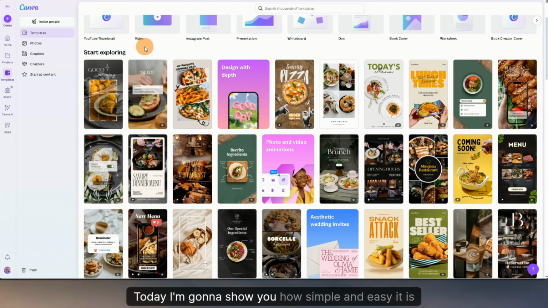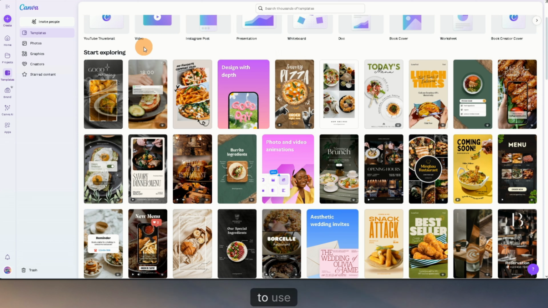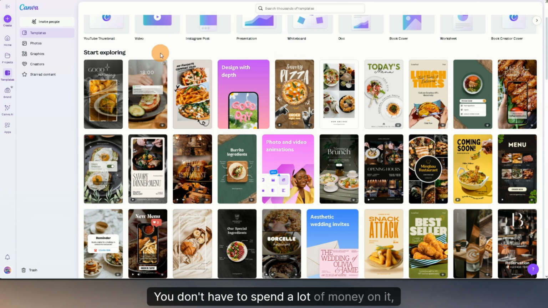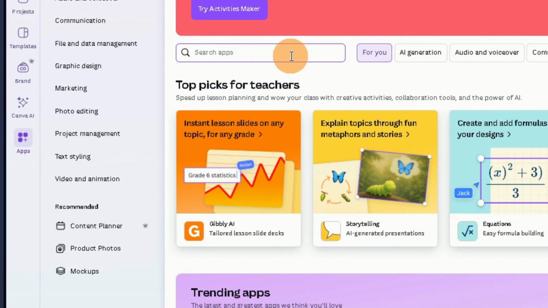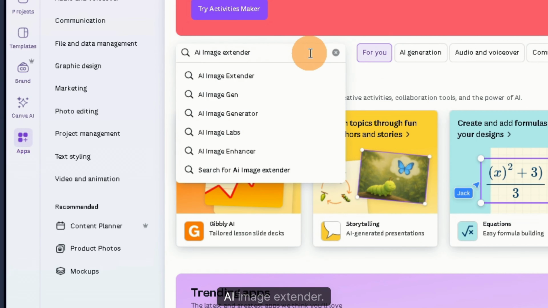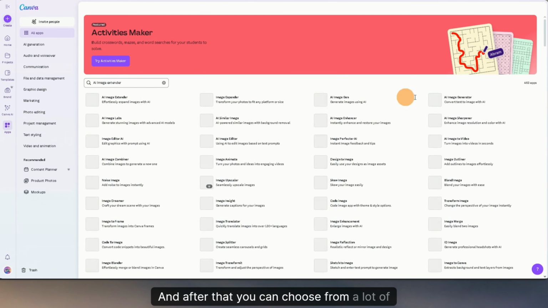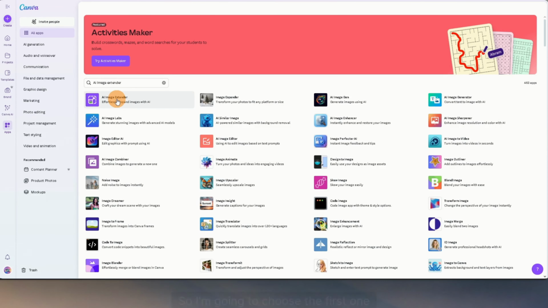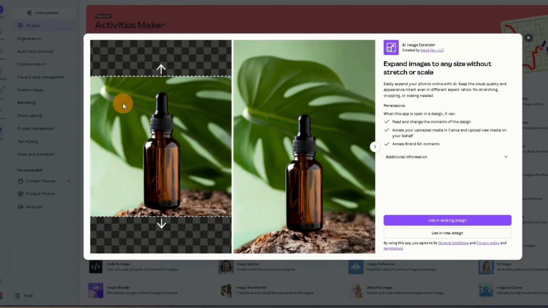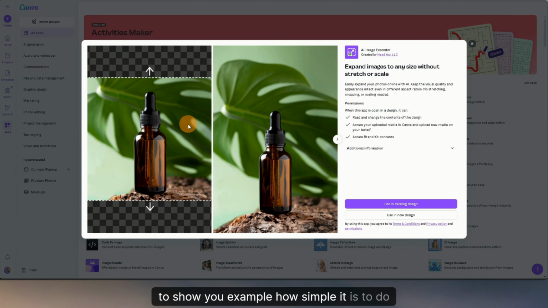Today I'm going to show you how simple and easy it is to use image extender on Canva. You don't have to spend a lot of money on it. You just have to have Canva and you go to the apps and in search, you're going to type in AI image extender. And after that, you can choose from a lot of extenders. So I'm going to choose the first one to show you an example of how simple it is to do.